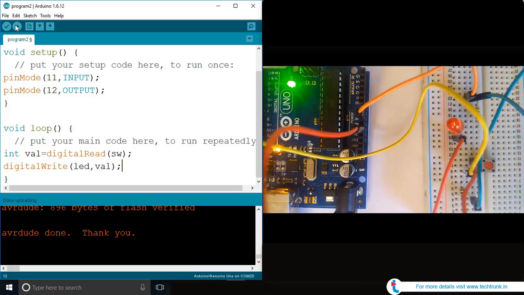this is how you can interface the LEDs and switch with Arduino and use the switch to control the LEDs as well. So this is how we interface input and output devices with Arduinos.